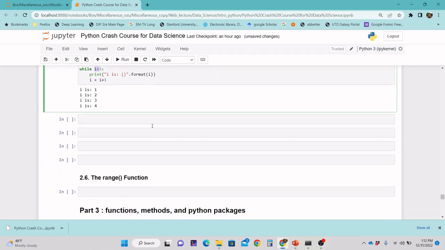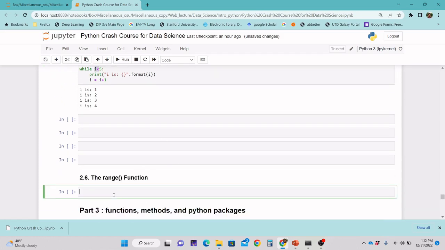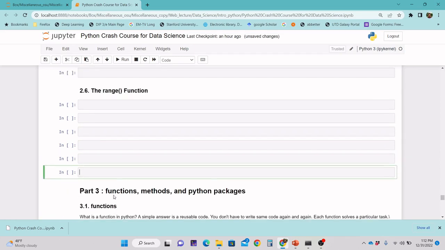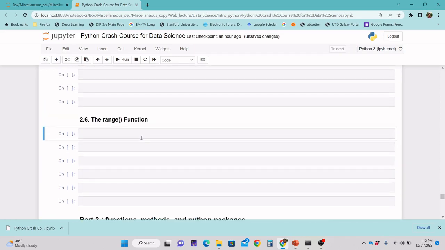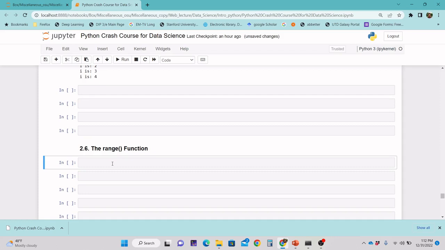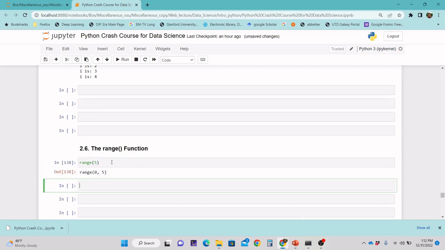Okay, the last thing for part 2 is the range function. Let me create some rooms. Control Enter. Okay, range function. So if you need to iterate over a sequence of numbers, the built-in function range comes in handy. It generates an arithmetic progression. What I mean by that is, let's say range, if I put some number inside, let's say 5, and execute this, you see it basically gives you 0 to 5.